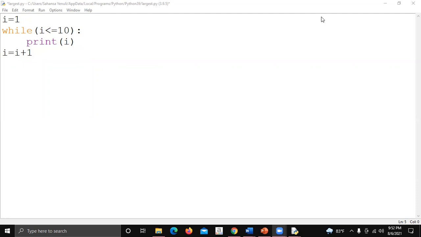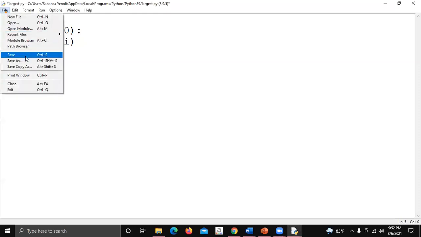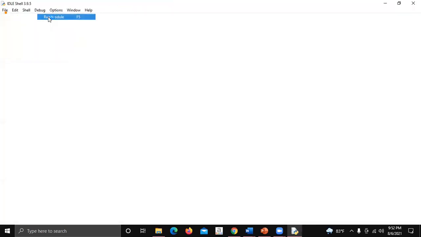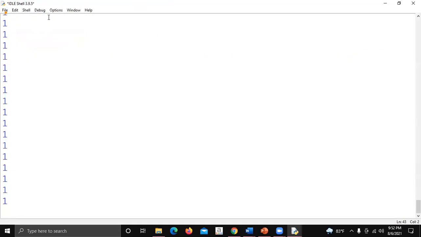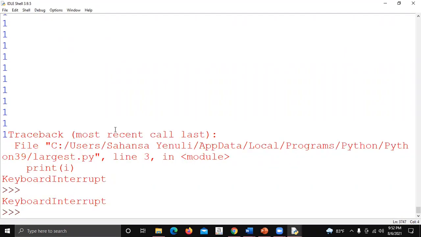Infinite loop. Yes, you get an infinite loop. If you run this one, you get an infinite loop. Never ending loop. It runs the output without stopping. You can see this running without stopping. 1, 1, 1 is running. Never ending loop. But you can stop it by Control C or Control Z. You can interrupt it using Control C or Control Z. Otherwise, it's a never ending loop.